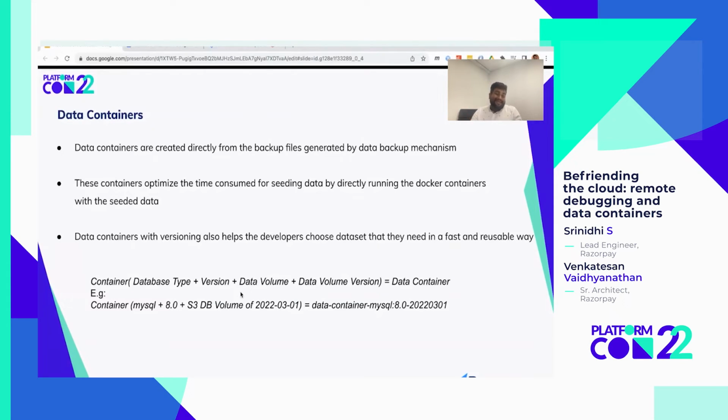These data containers with versioning will also help developers choose the data that they need to run their application with. For example, a container could be a MySQL base image of 8.0 version and then a DB volume of a particular date that is snapshotted. We would tag that as data container MySQL colon 8.0 hyphen with the date. On running Helmfile sync, the developers can get this data as their data set.